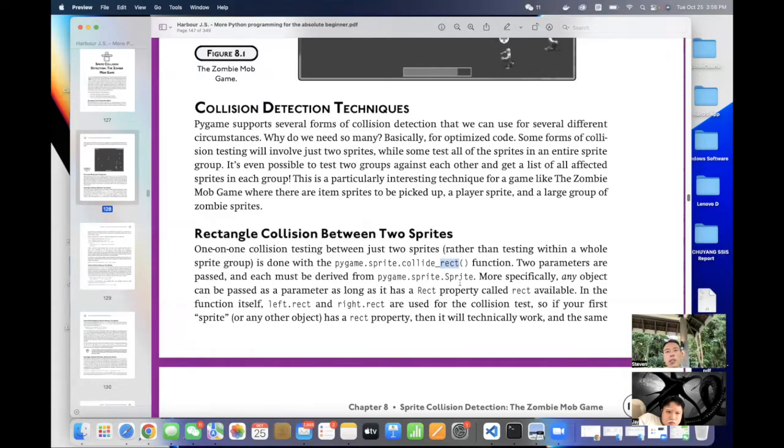This is pygame.sprite.collide_rect. Here rect means the rectangle of each sprite. Two parameters are passed to this method. We will use this method to detect the collision, so we need to pass two parameters into it. And each must be derived from pygame.sprite.Sprite. Can you remember derive? I kind of forgot.